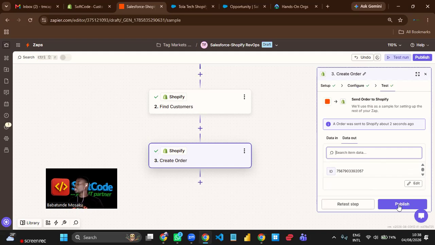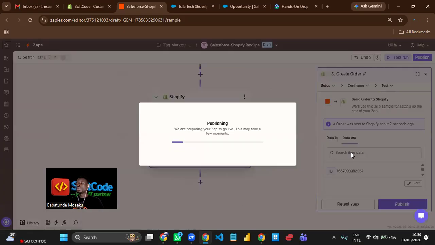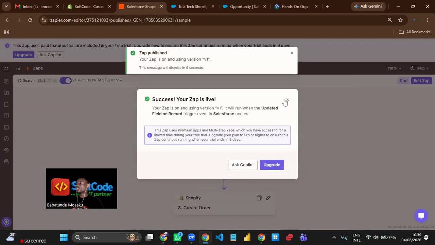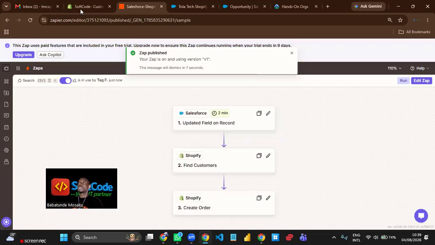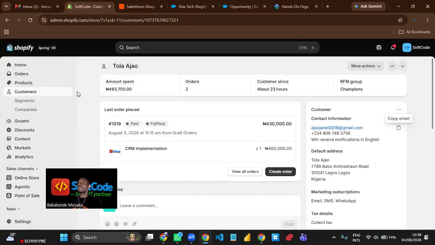All right, so let's click publish. We already renamed our Zap. Click on publish. And if everything has gone as expected, we should be having an order controller.